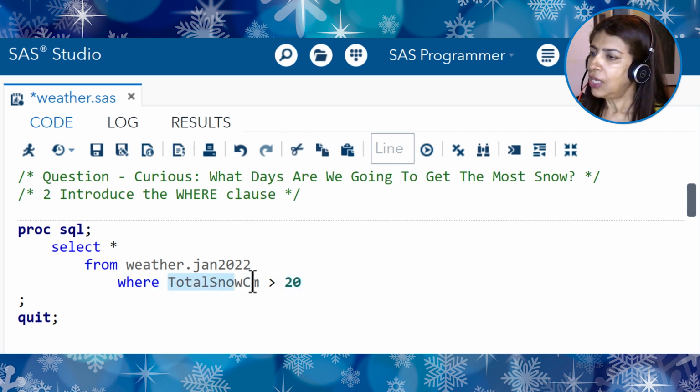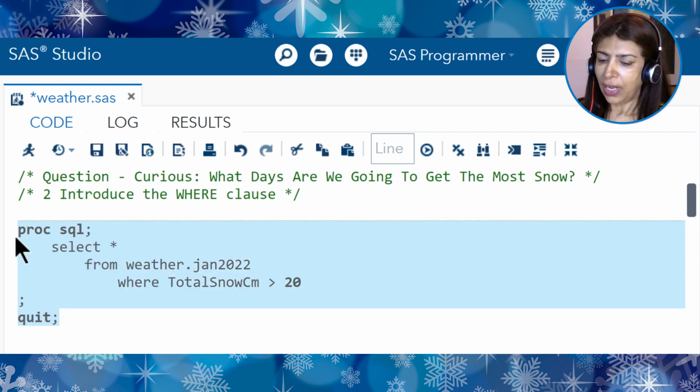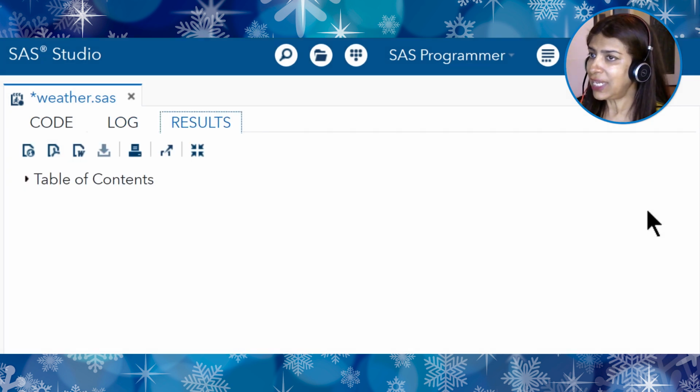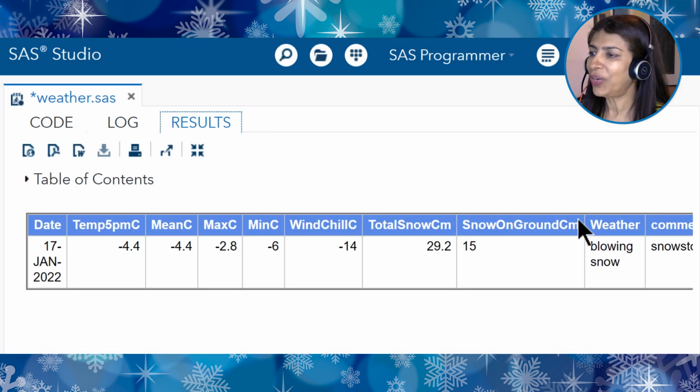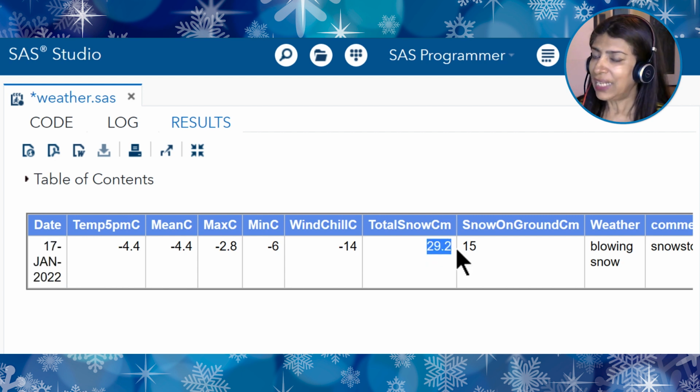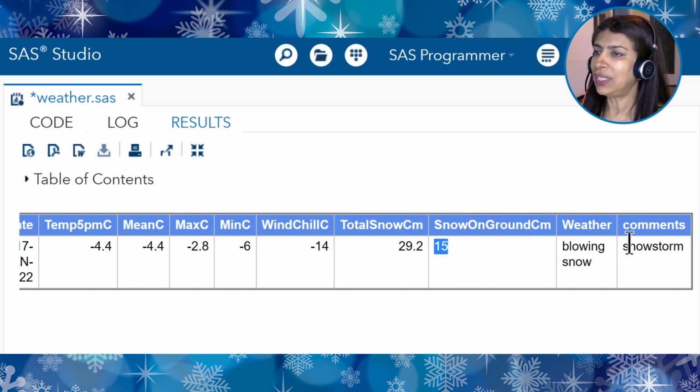Here, I'm curious, those dates where total snow centimeter greater than 20, we'll filter through the data and take a quick peek to see what dates were those. And turns out it is one of the biggest dates in history in January. 17th of January went down as the most snowfall we had. I distinctly remember this day. There was almost 30 centimeters of snow. And on the ground, you had snow. There was blowing snow. It was a full blown snowstorm.